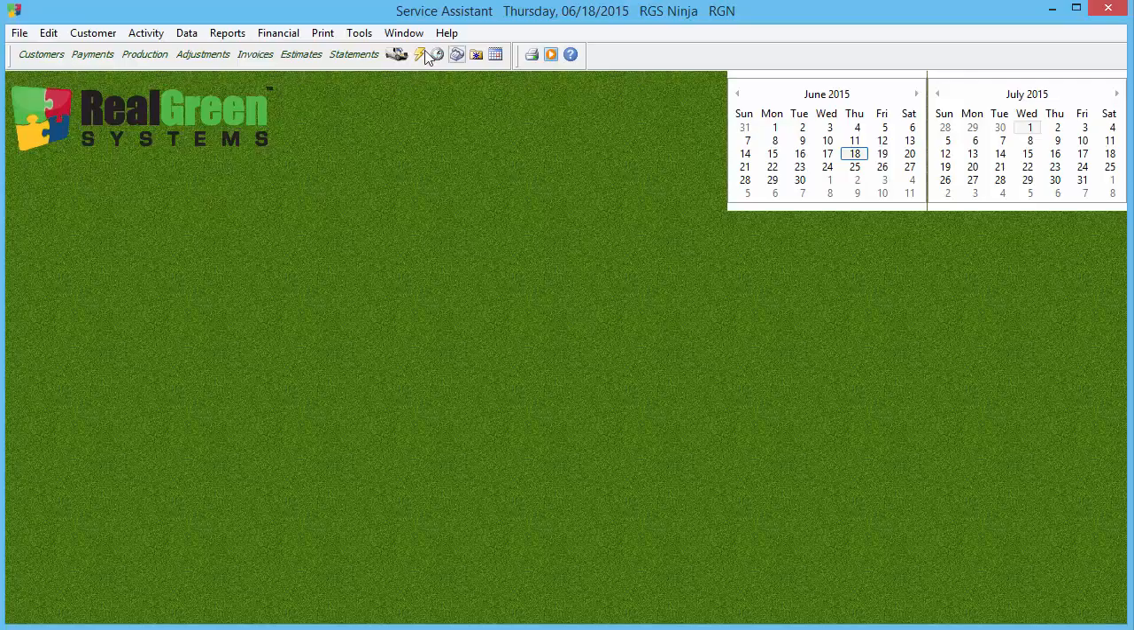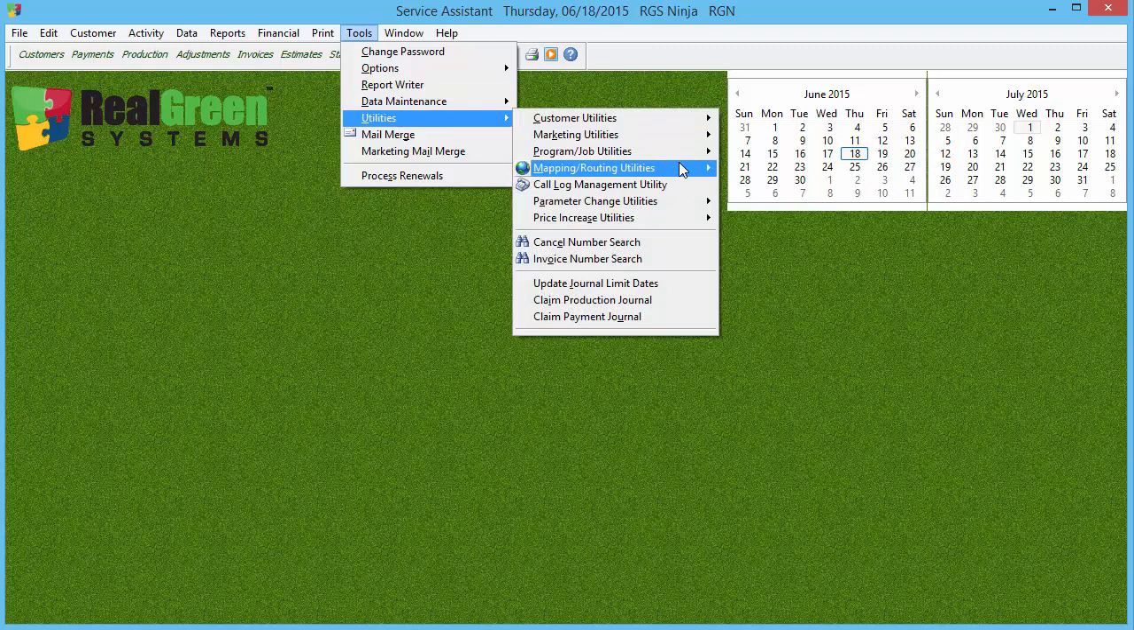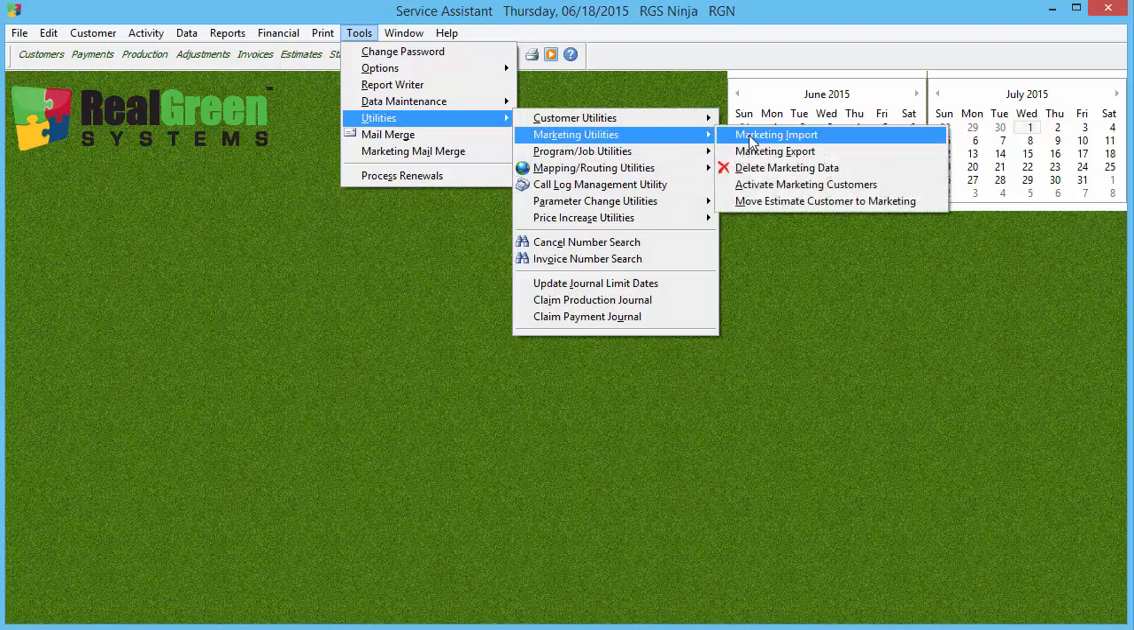There we go. What you can do is go to Tools, Utilities, and then Marketing Utilities, and then Marketing Import. Now, here's the thing. Because this is a utility where it could possibly change a lot of information at one time, if you plan to import a marketing customer list, make sure to call Real Green if you're a hosted customer and have that manual data backup made. If you're a local install customer, like you have a terminal server environment, or you actually have the server in the office itself, the main Real Green computer, you want to make sure to get a manual data backup made before you do the import.